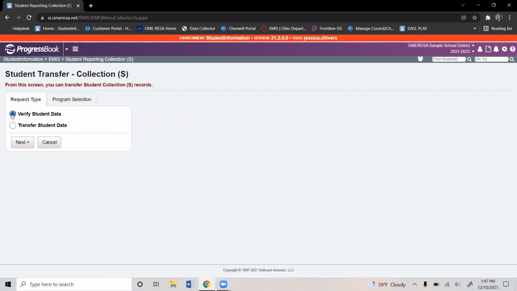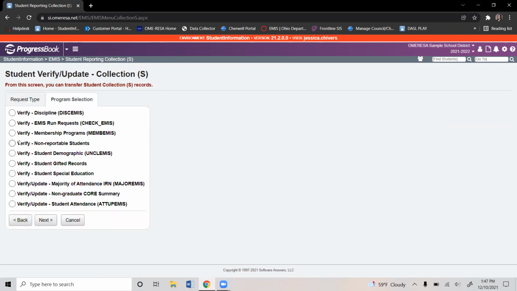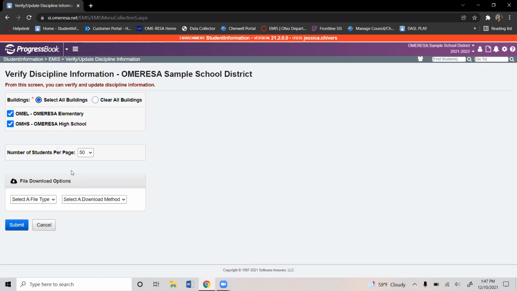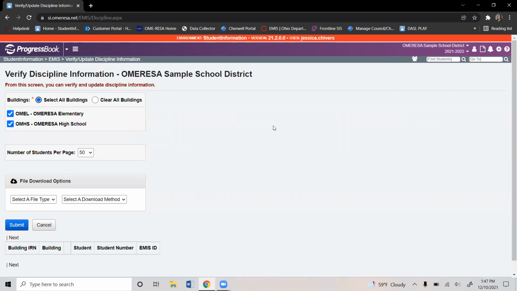You can select Verify Student Data and click Next. And we will first look at verifying your discipline information. You can select Verify and Next, and then Submit. From this screen, you can select which buildings you wish to run the process for and either download a file of discipline errors, or you can choose to have them displayed on the screen with interactive links that can be used to correct any errors. We do not have any discipline errors in this building.